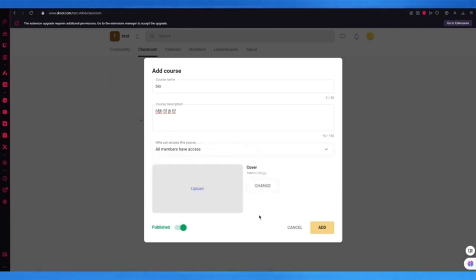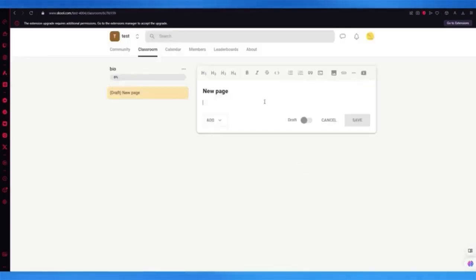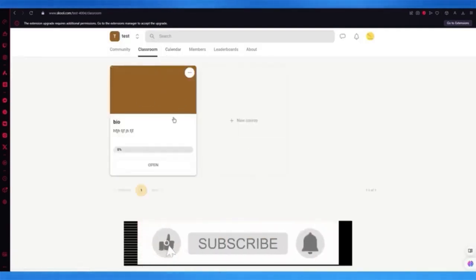Okay, you're going to upload a cover if you want to, and you're going to click on add. Now, once you click on add, what this will do is it will publish the course onto your Skool. Okay, and once this course is published, you can add new pages for yourself. Okay, so in those new pages, you can add different details, etc. So basically, that is how you are going to be selling courses on Skool.